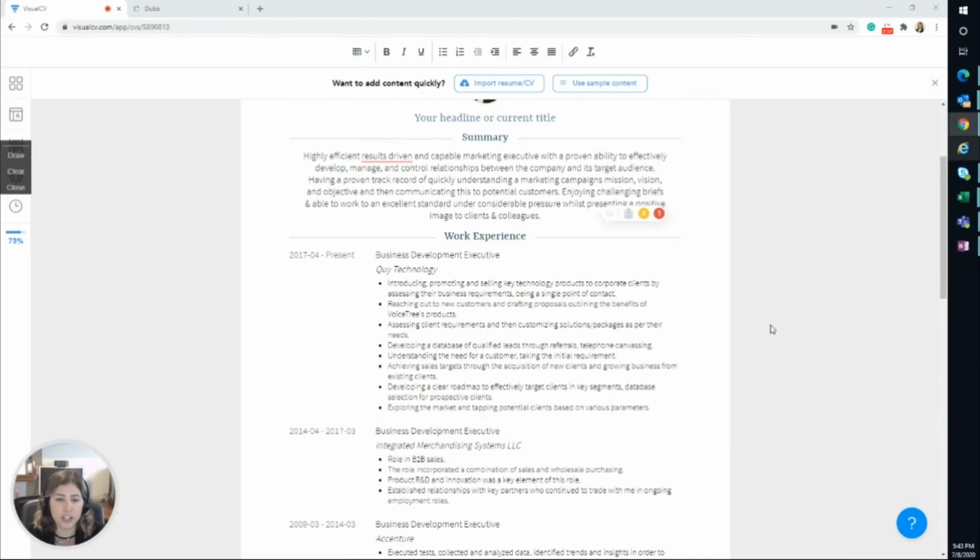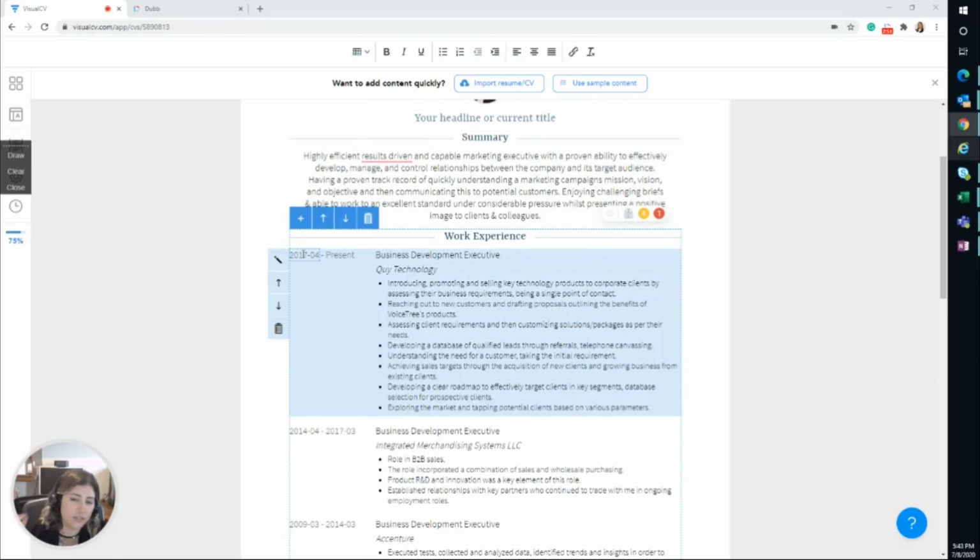Next, you're going to want to put in work experience. It doesn't matter if you're currently a student and working. It's really important to see a company to see what type of experience that you have. And it's always important to do the order of most recent to last.